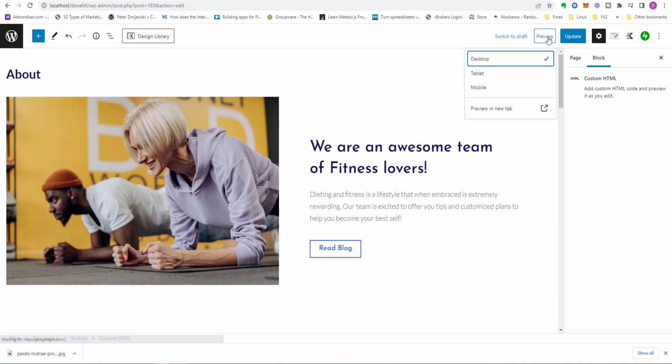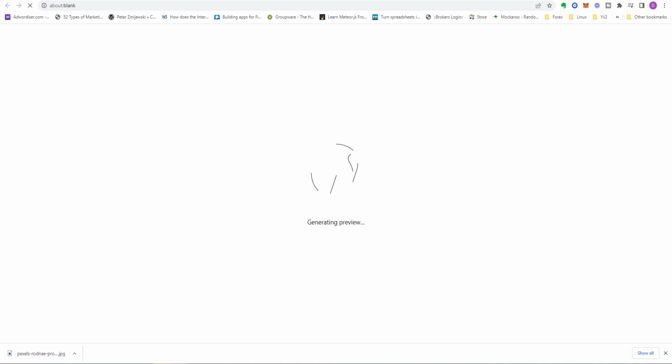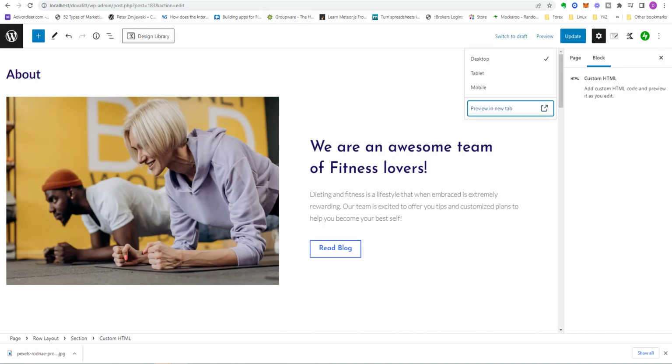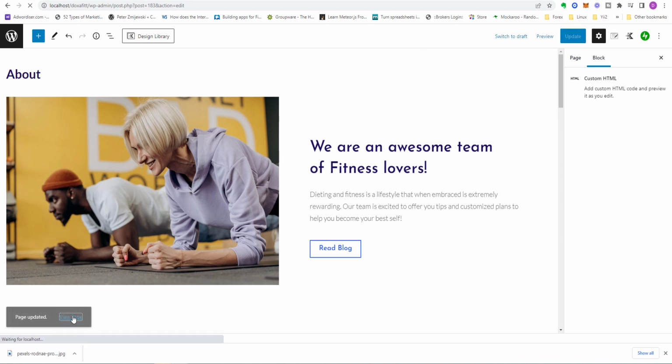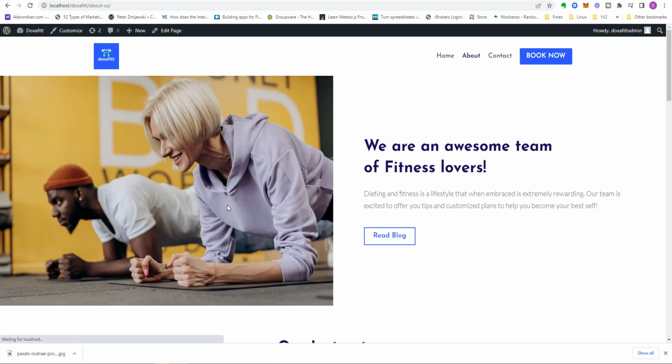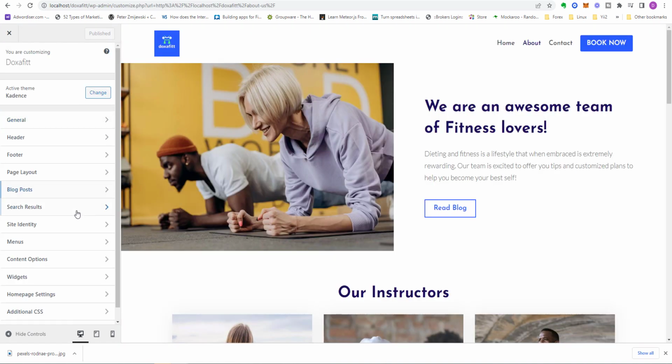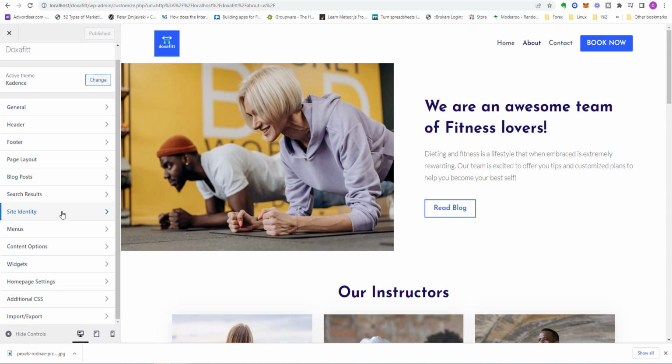And now that we're done, we can preview this page. And we also have some social media buttons at the bottom of the page that we can edit. So I'll go ahead and click update to save these changes. And now let's click on customize so that we can customize the footer of this website.